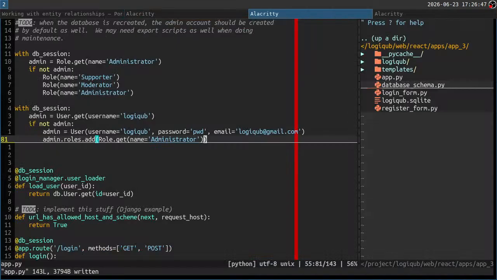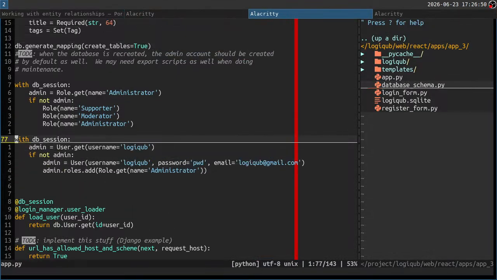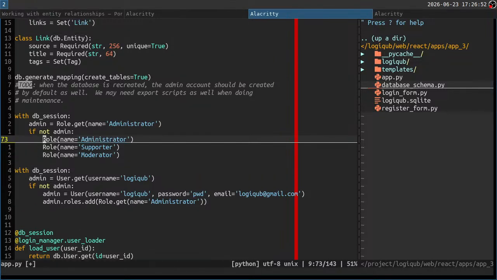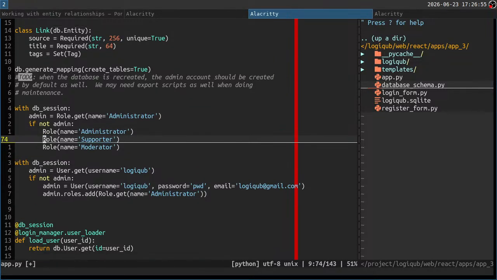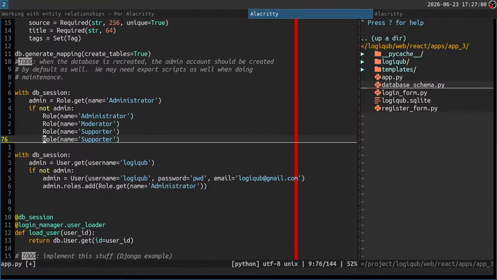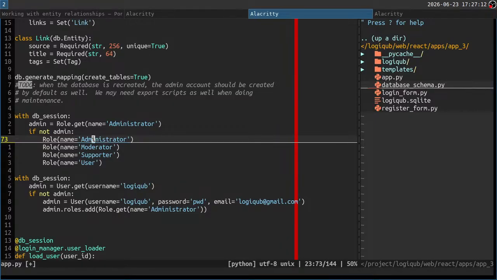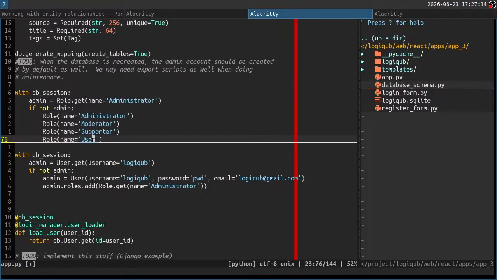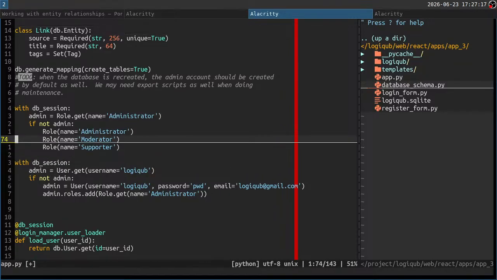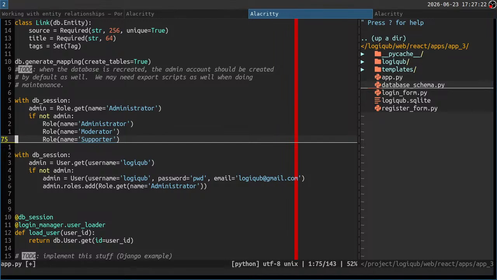Except we want the admin to be number one. Oh, wait. No. User. Yeah, or you don't have a role anyway. Okay. That should be good enough.